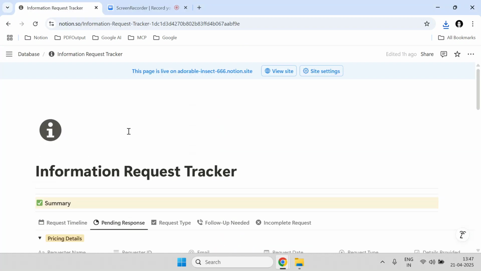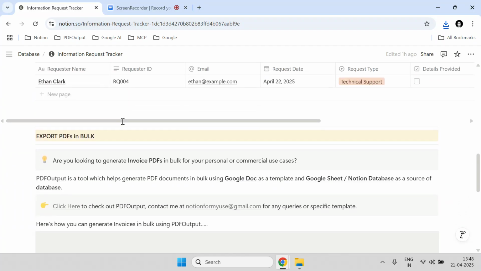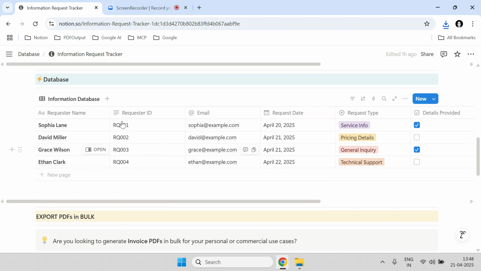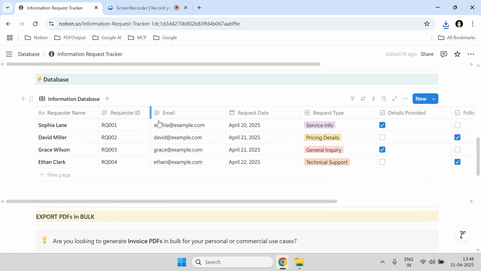Hi, today we're talking about the information request tracker, and we're going to see how you can track the information requests that are being received from the customers with the help of this template. As you can see, we have an information request database at the bottom, which specifies all the information requests that the customer is trying to book for.